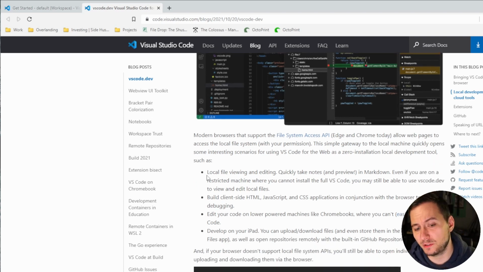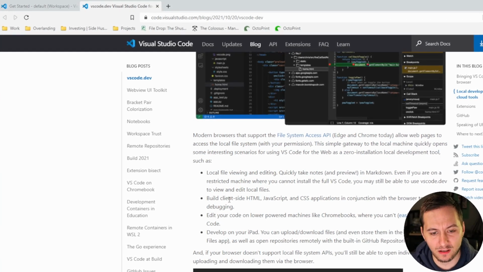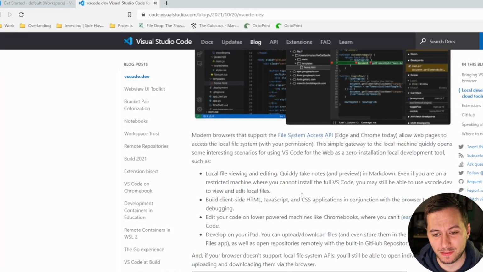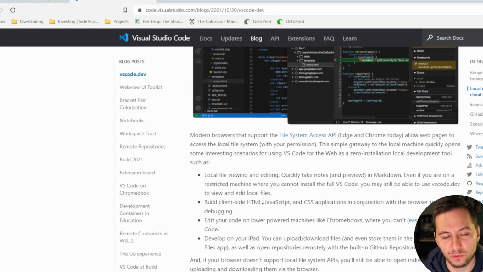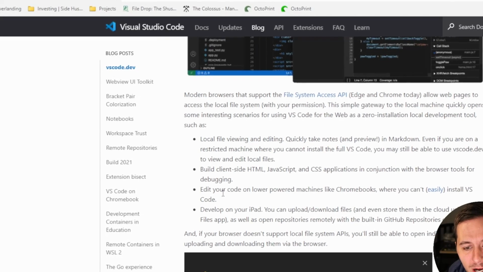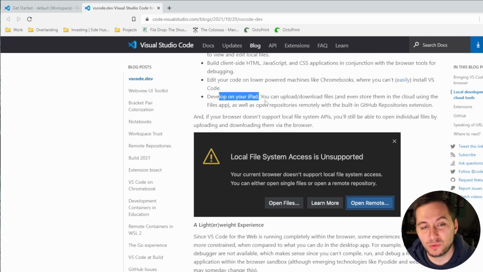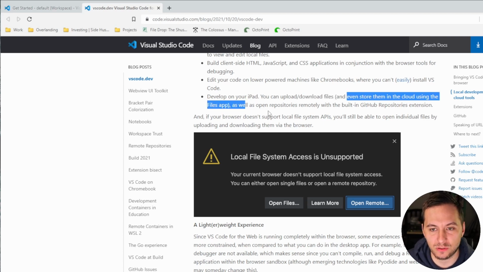So you can do local file viewing and editing, you can take quick notes in markdown, and build client-side HTML, JavaScript, and CSS applications in conjunction with browser tools for debugging. Maybe we'll take a look into that later, maybe not right now. You can edit your code on low-powered machines like Chromebooks, where you can't easily install VS Code. So that's great. You can literally do this on anything, maybe potentially even on your phone. I did read right here, you can also develop on your iPad. Now that's pretty slick. And you can even upload and download files using the Files app on Apple.